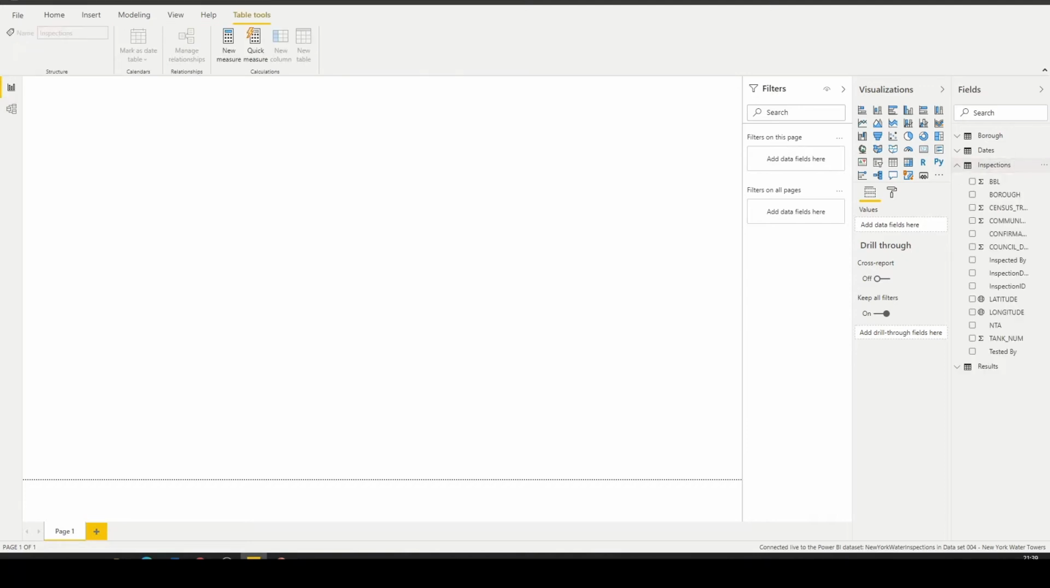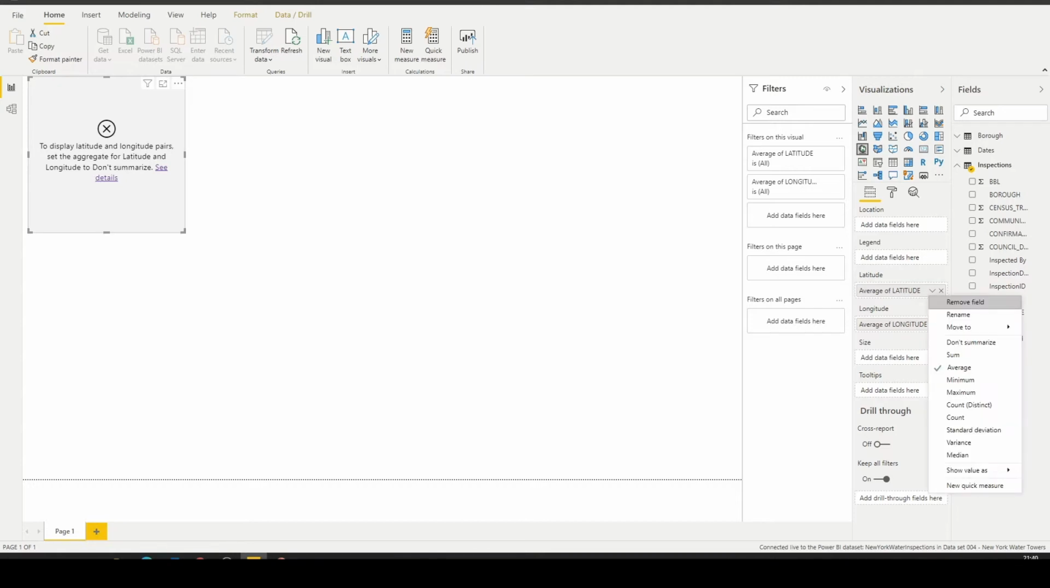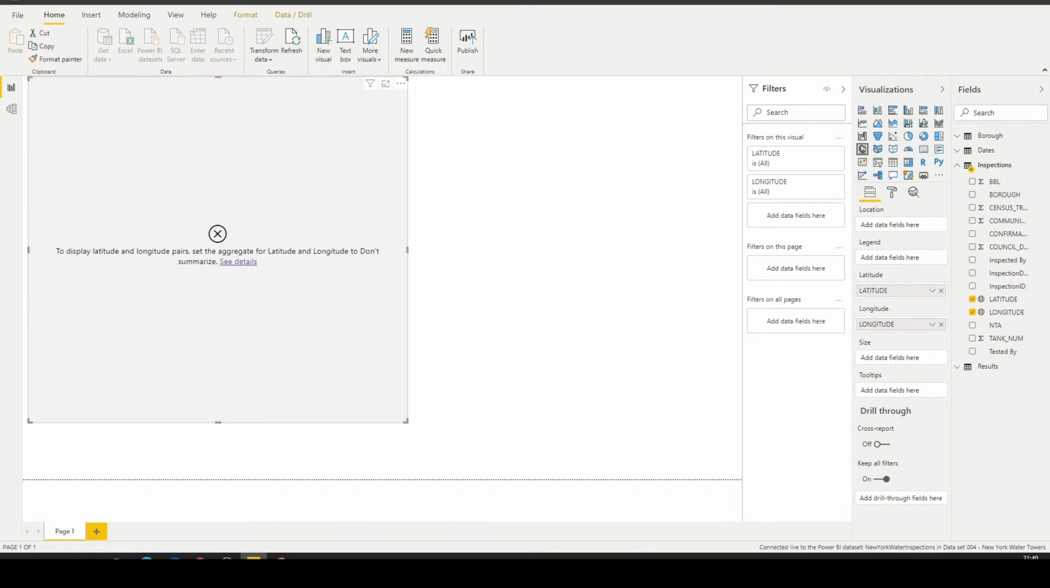Click on inspections, let's get the latitude and longitude in again. I remember we need to change these from being averages to not be summarized. Definitely a bug in the system, this stuff. Latitude, longitude. What's going on? Then let's bring this in your size.